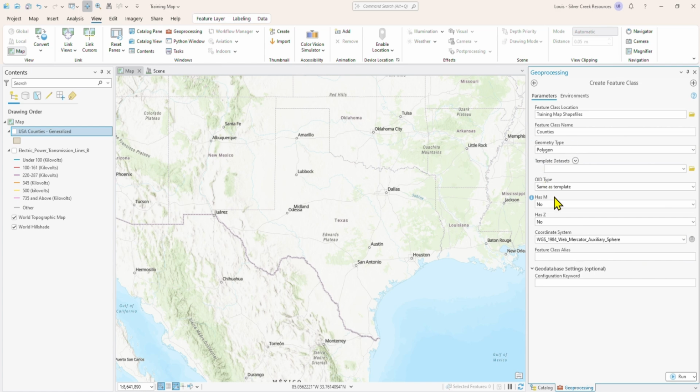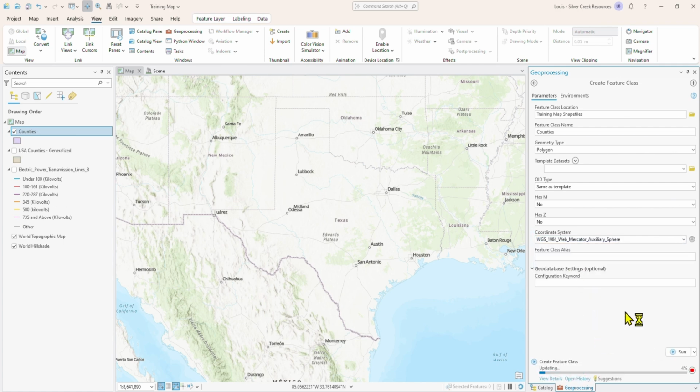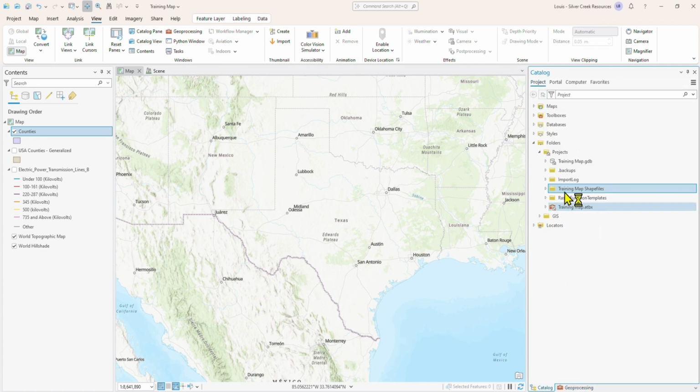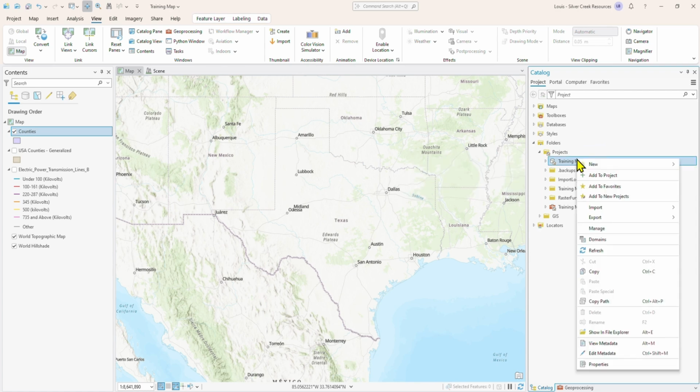Go back to the parameters. Look through here, make sure everything looks good. Like I said, you can change the coordinate system if you need to, based upon the area that you're at. Then you click run. That's pretty much all you got to do on that one. One thing I didn't do on this was create anything within the attribute table. We'll do that later on.